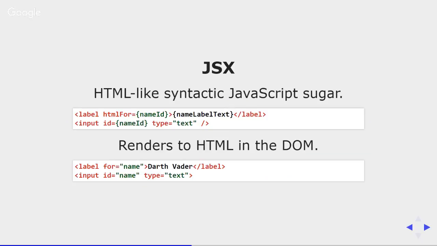At the top you see the JSX version. At the bottom you see the HTML version. And you see that it looks very much similar, but different. So we've got, for instance, htmlFor that translates to for in the HTML. And the reason for that is that for is a reserved keyword in JavaScript. We also see the React braces that allow us to put variable data in there. And this eventually renders the value of the variables into our HTML.